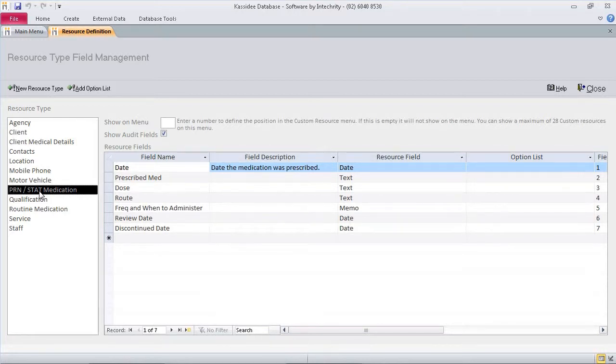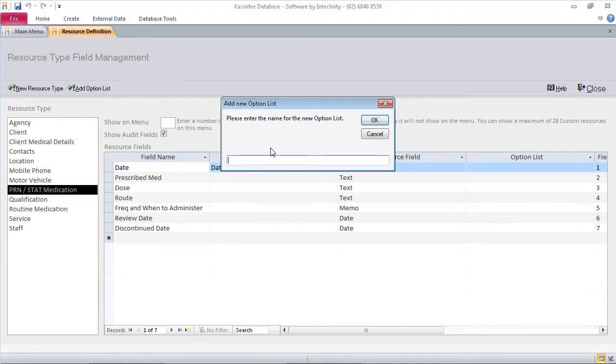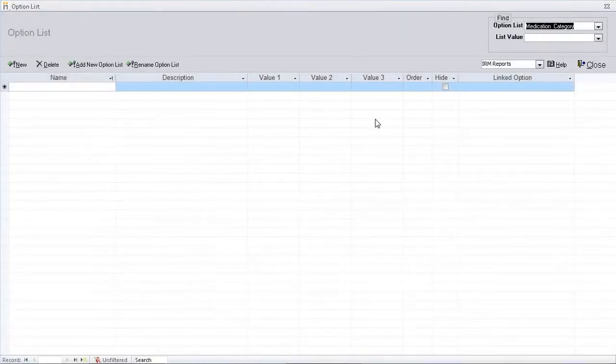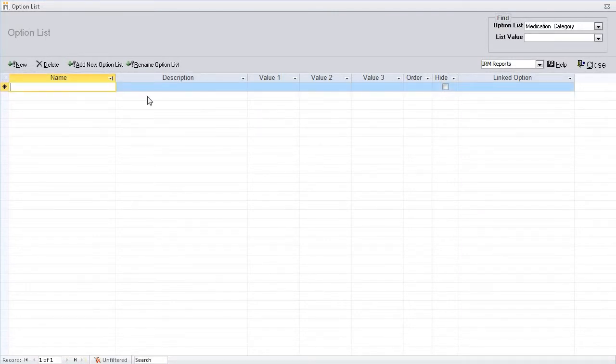So what I want to do is, under PRN stat medication, I want to add something called a medication category with some predefined options in it. So I need to add an option list called medication category, and we've got the add option list button up here, so let's click on that and let's add the option list called medication category and click OK. So it's now added a brand new option list called medication category, and it's taken us to that option list so that we can enter some values into that option list.